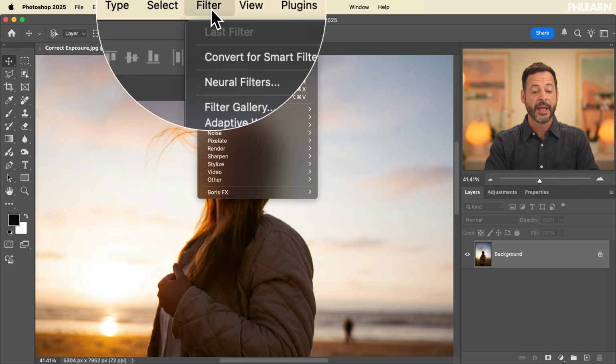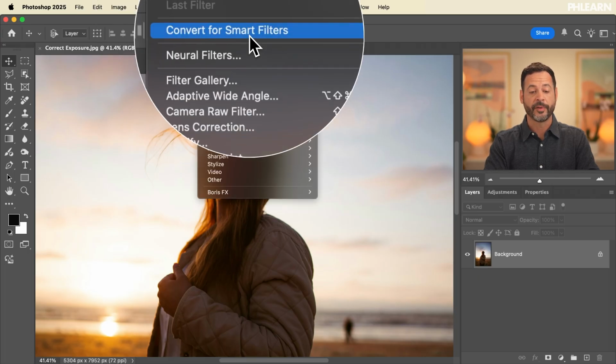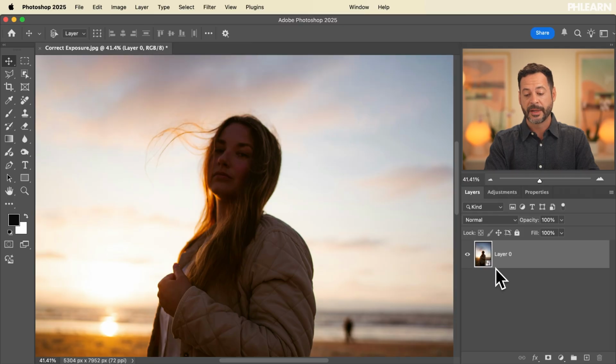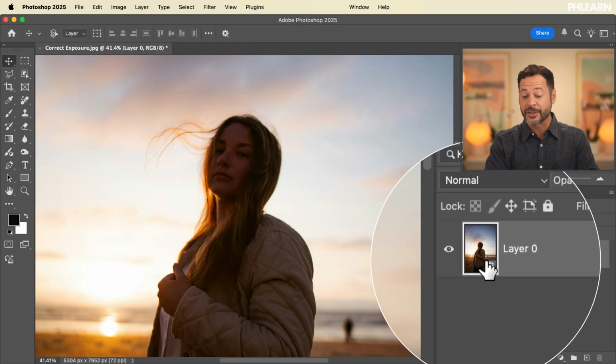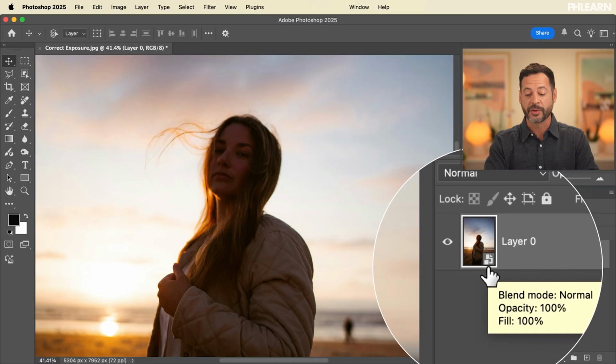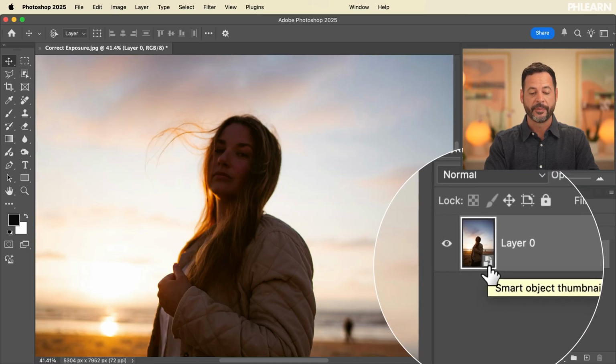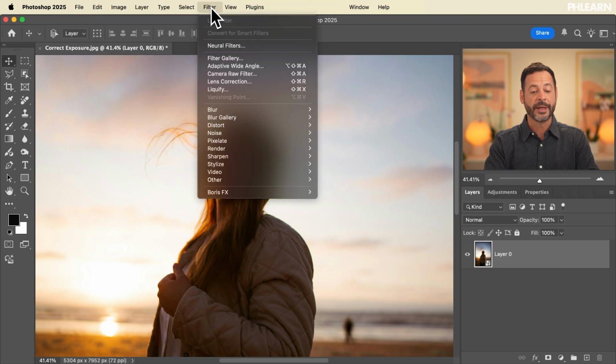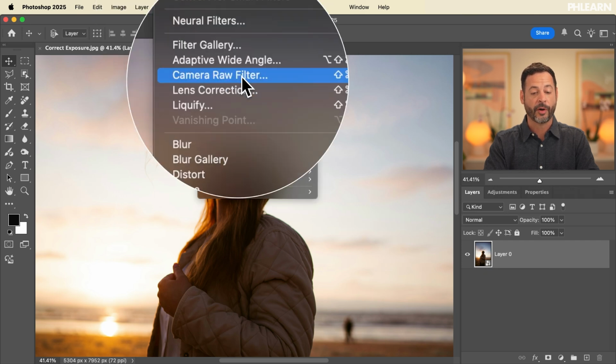Now, before we use any filter in Photoshop, it's really important. Go up here to where it says filter and go to convert to smart filters. There we go. That's going to make this layer a smart object and it's going to allow us to change the filter at any point in time. So you want to make sure you convert to smart filters first. Okay, that's done. Now we're going to go into filter and then down here to camera raw filter.